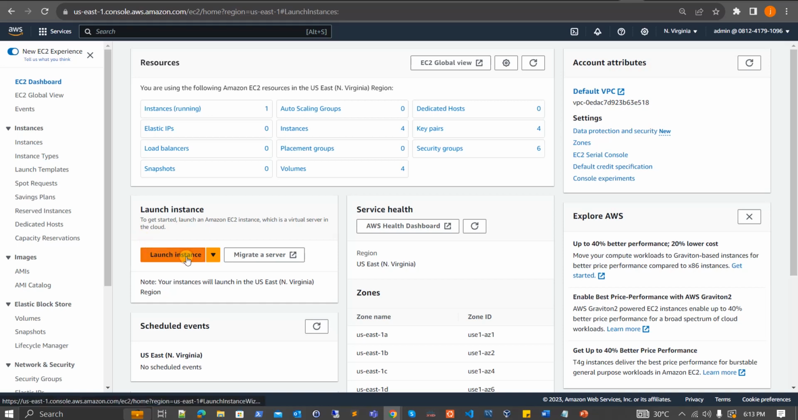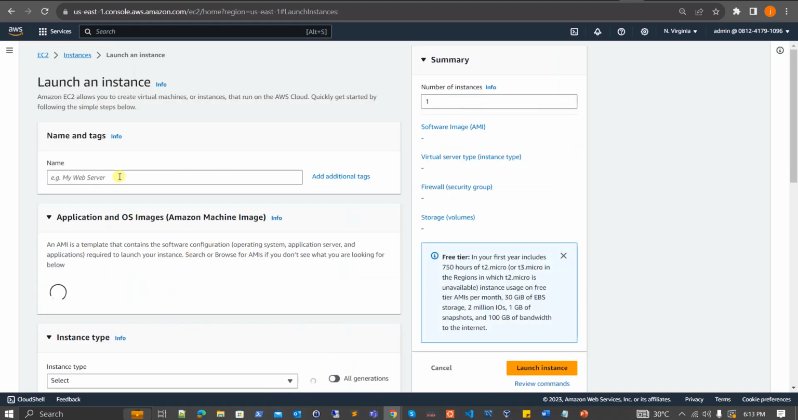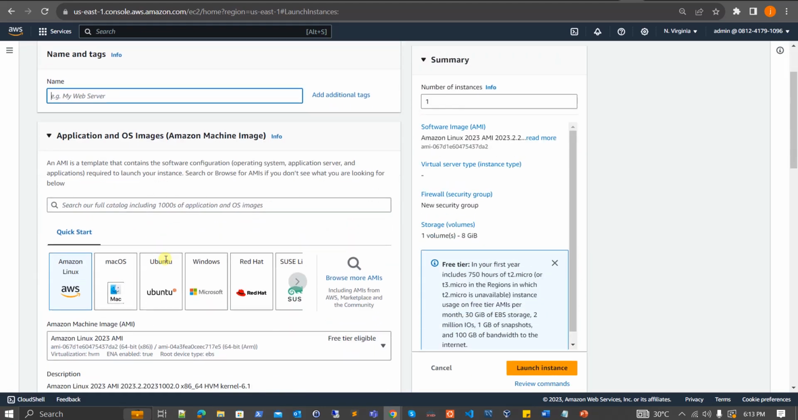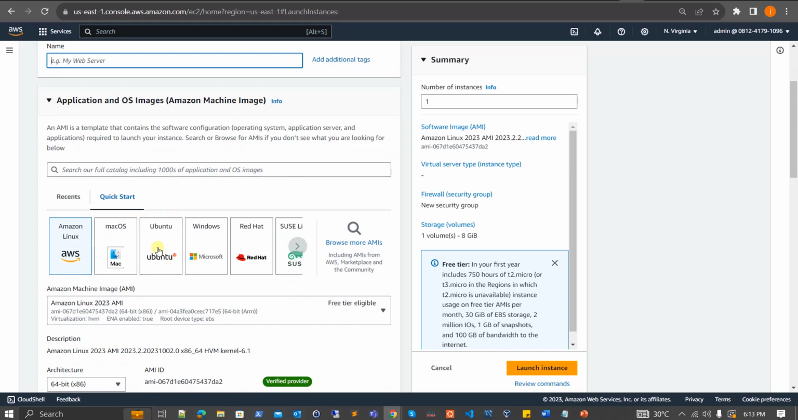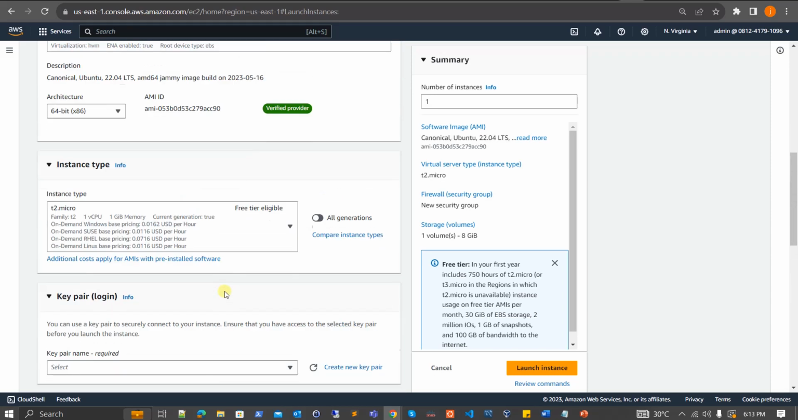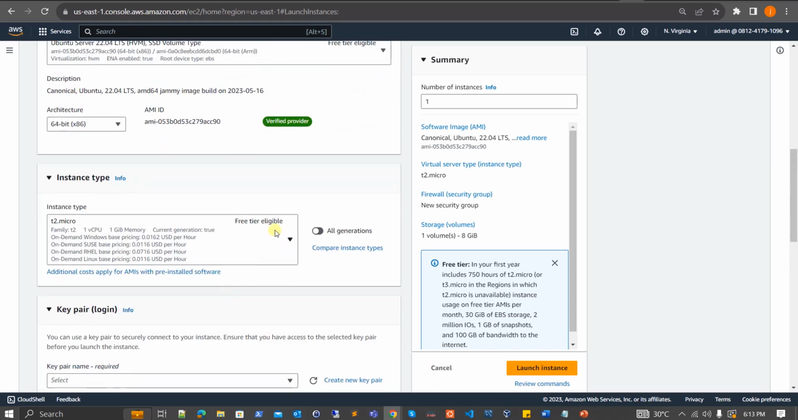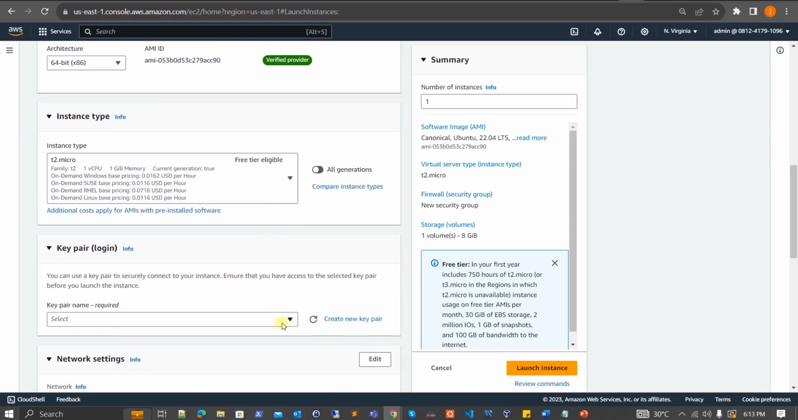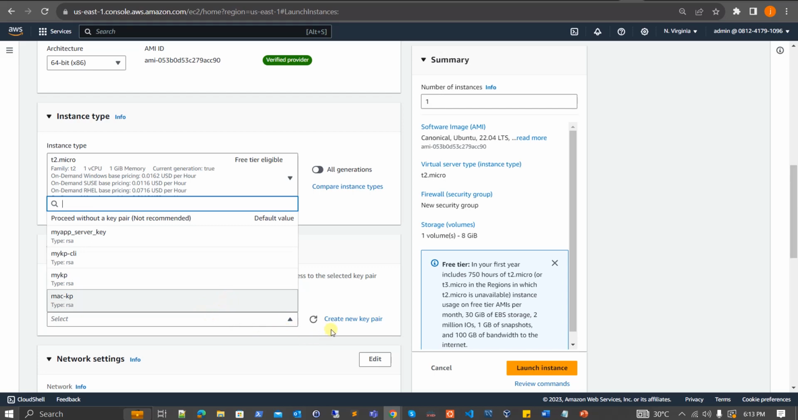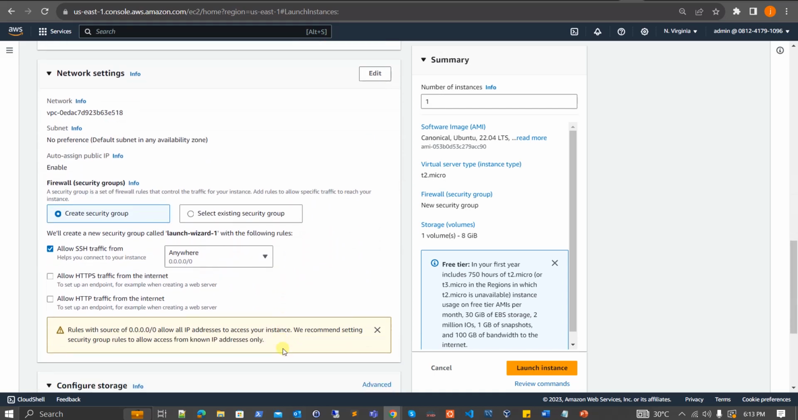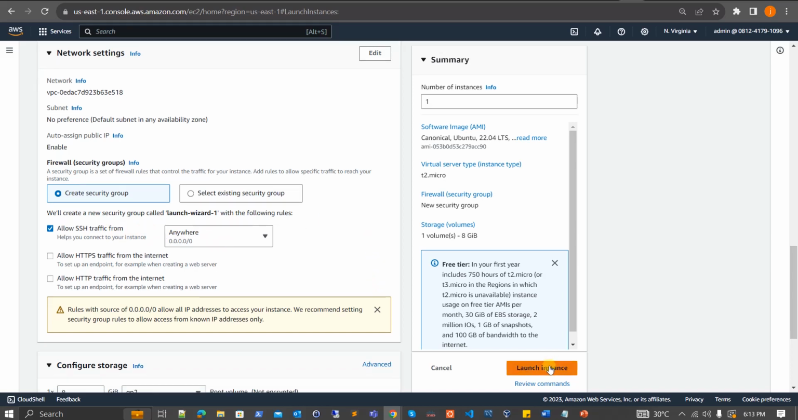So I'm going to go here and launch. You can give your instance a name. Then when it comes to the operating system, I chose Ubuntu. You understand? Then I left everything else by default. Always remember to use an already existing key, or you can create a new key. Then for here as well, remember to have SSH allowed, maybe to any or to your IP. Then once you are done, you launch your instance.